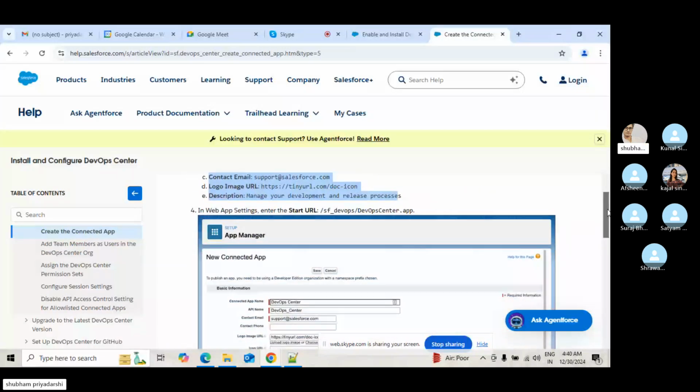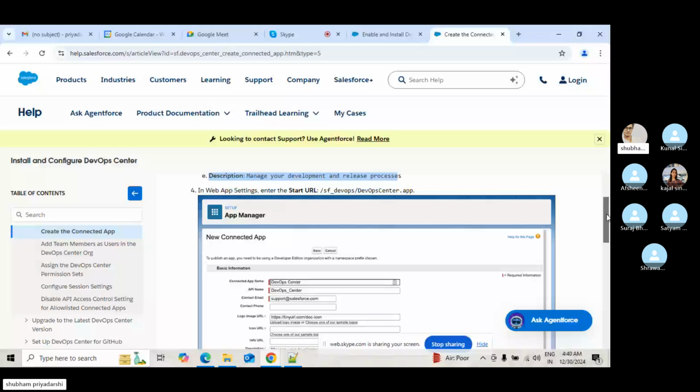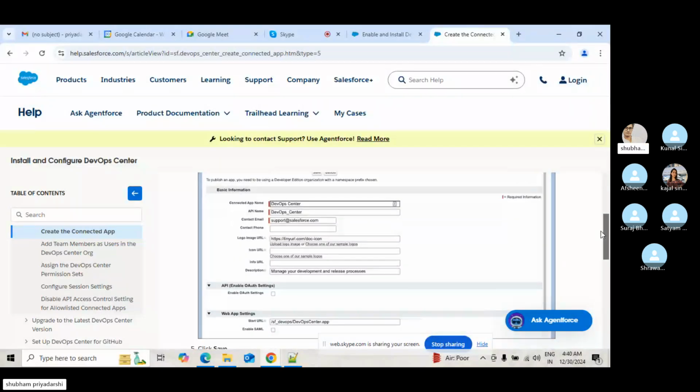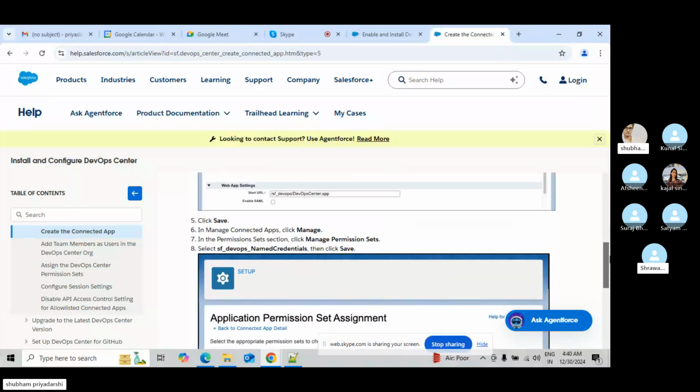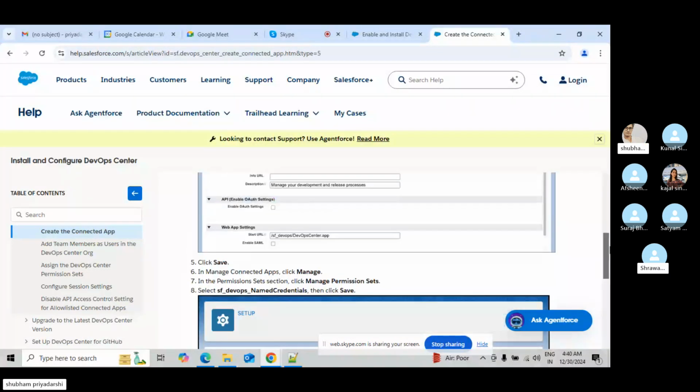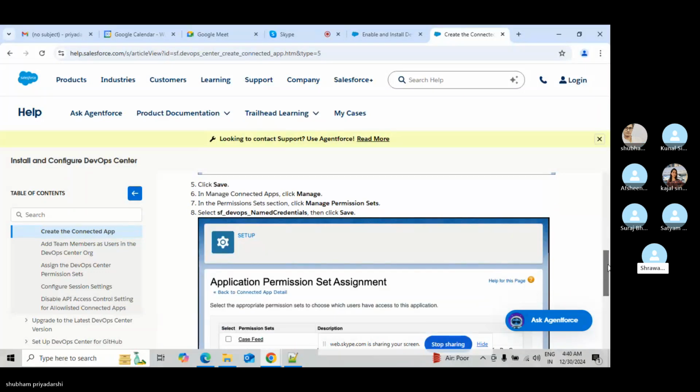See, as a DevOps Center app, right? And then after that, I just scrolled down and added all the information. Everything is very crisp and concise. You don't need to do any extra thing. Then after that, you have to create a manage permission set the moment you're ready with this.